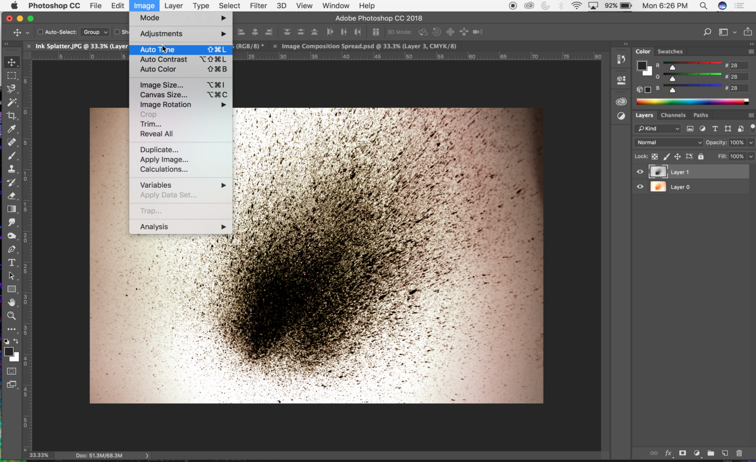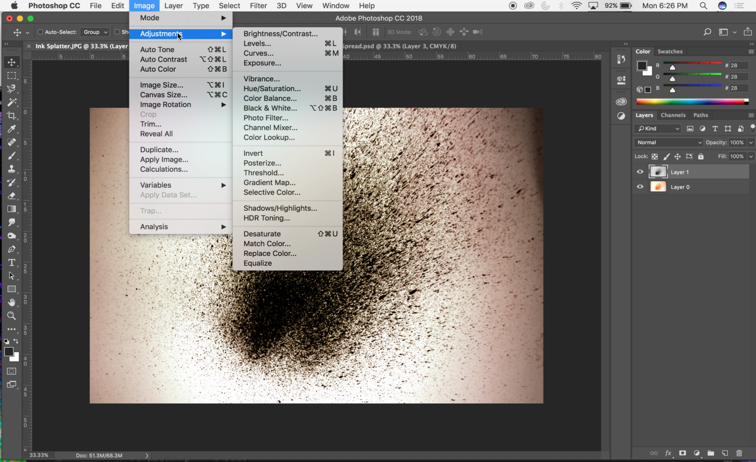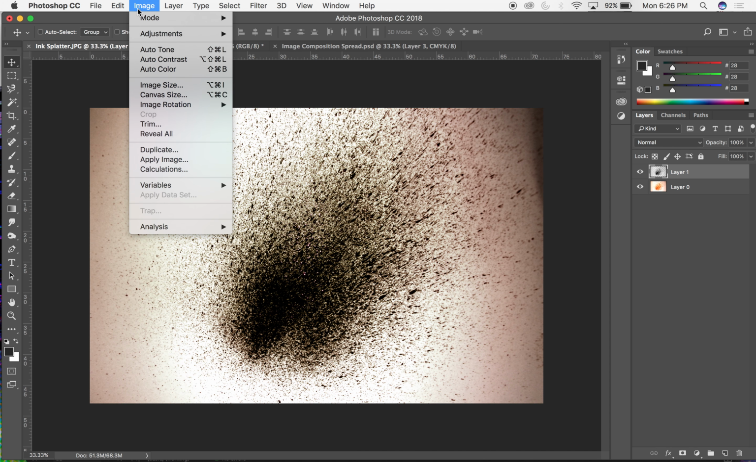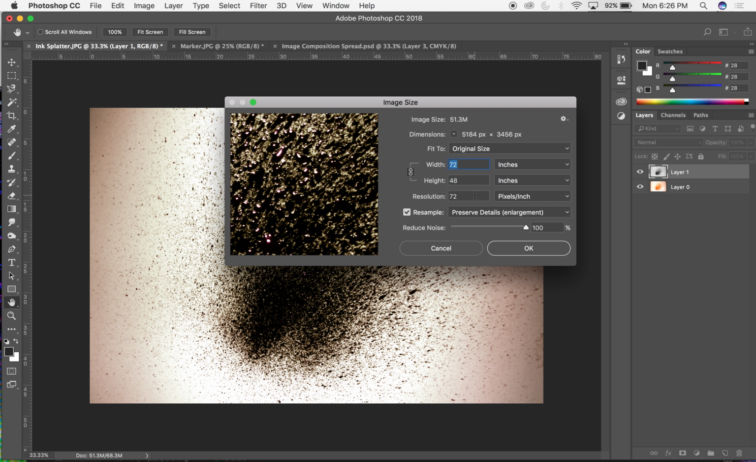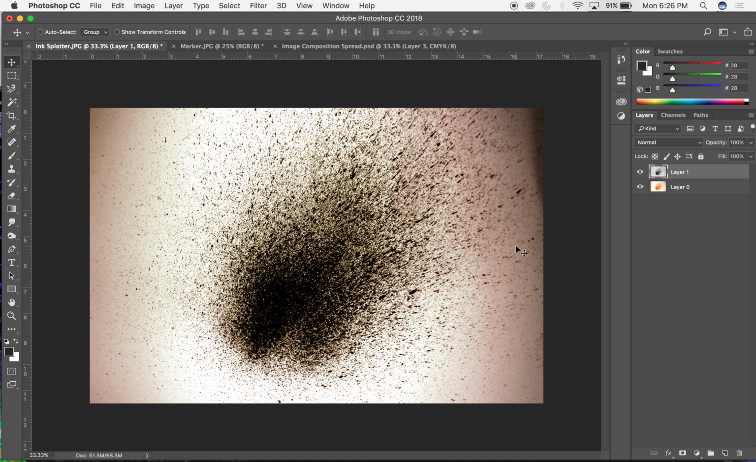So one thing I want to make sure of is I want to go to image mode. Or actually, I'm sorry, I want to go to image canvas or image size. So it's really giant. It's 72 inches by 48 inches, but it's at a resolution of 72. So what I'll do is actually bring it down to a resolution of 300. So it's at print res, and now you can see the width and the height are changing to about an 11 by 17 approximately. So just hit OK there.